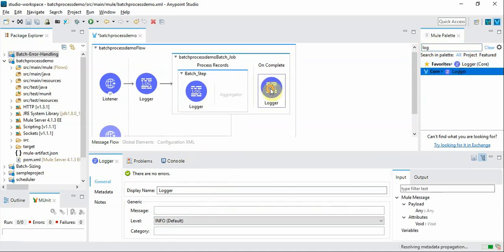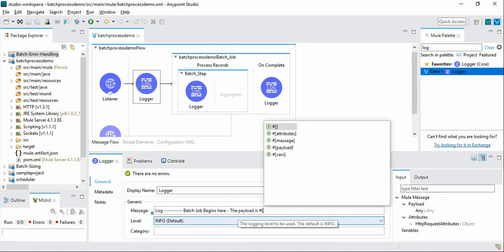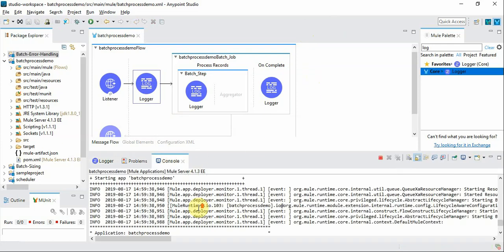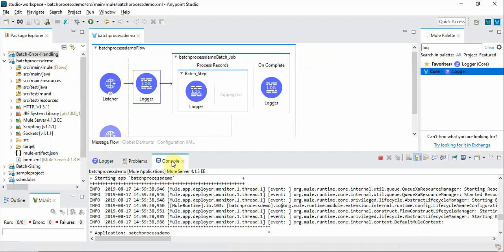And we will introduce one more log for the entire batch job. So we want to know what the payload is, so we are logging the payload. And now let's run this. You can see batch job completed. Let's see the logs.